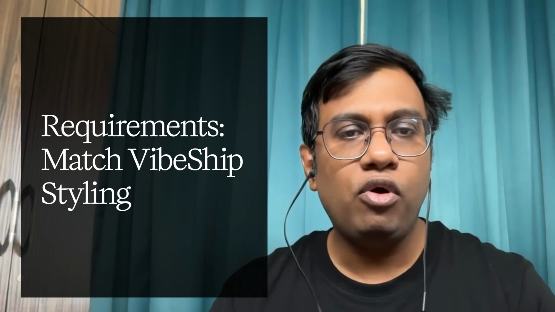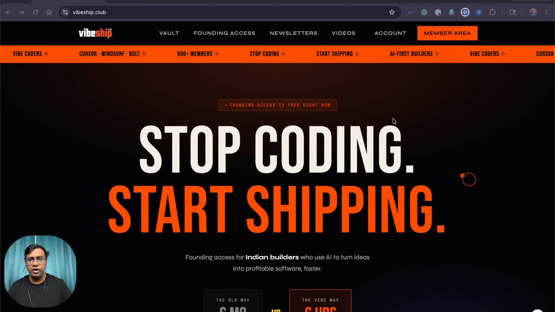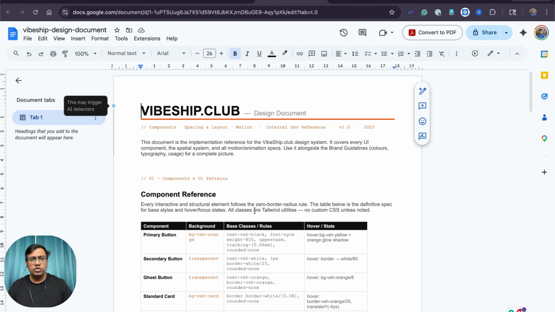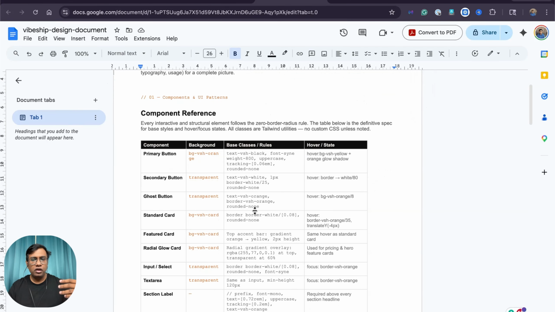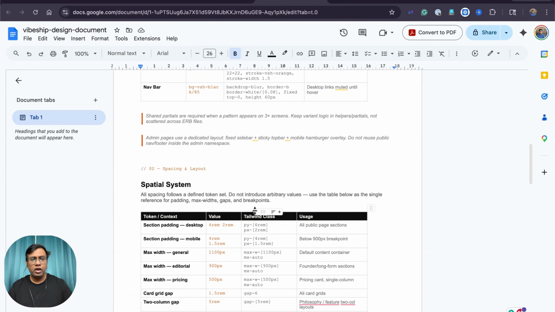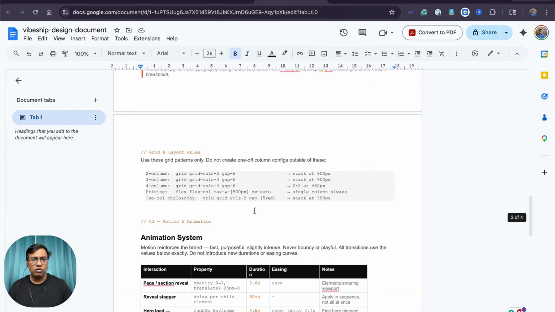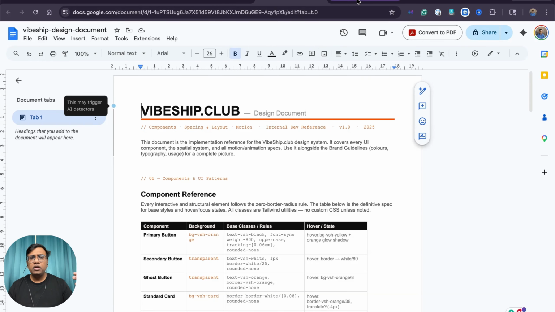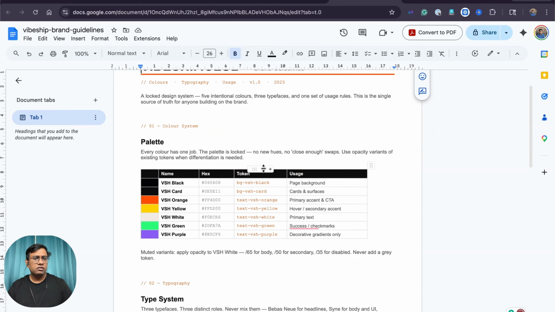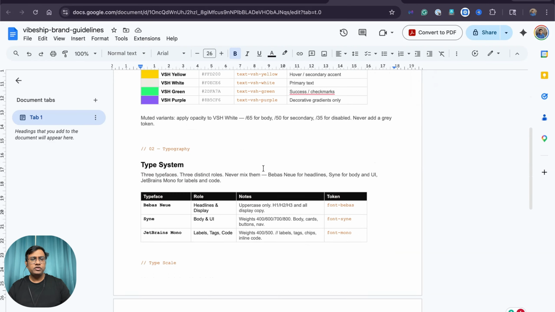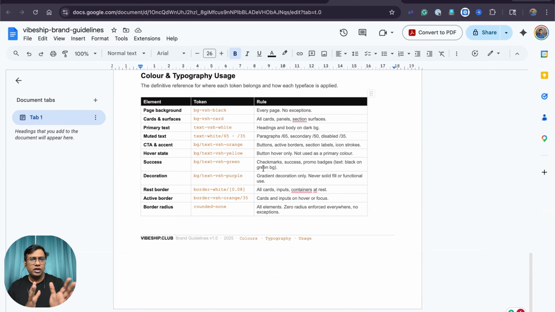One thing is I want to use this particular styling only. I want to use the brand guidelines that I have created. I can show you those guidelines. This is a design document where how the component should be, how the button should be, how the spaces should be, everything is written over here. I also have brand guidelines, like which colors are to be used, which fonts are to be used, and everything else that is required for the design. How to create these documents is something that I am going to show you at the end of the video, so stay tuned till the end.